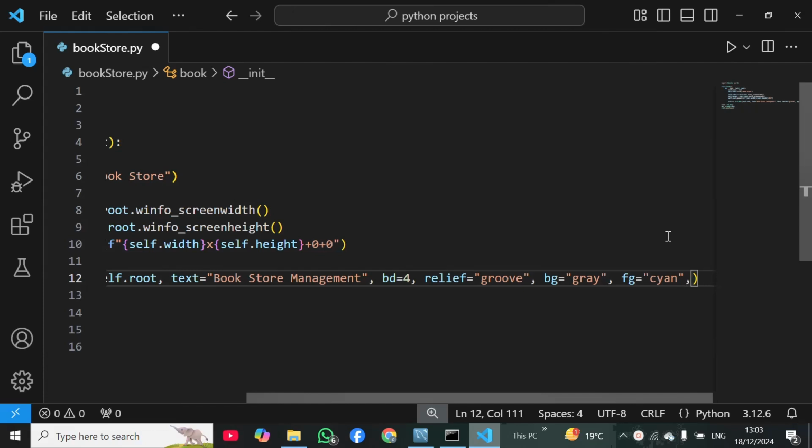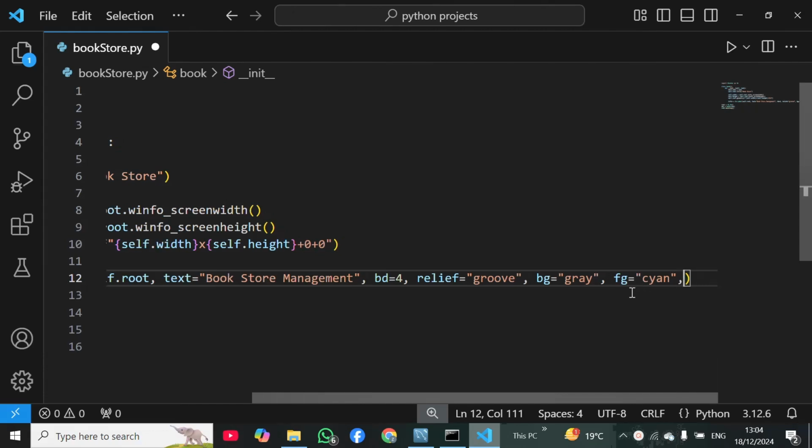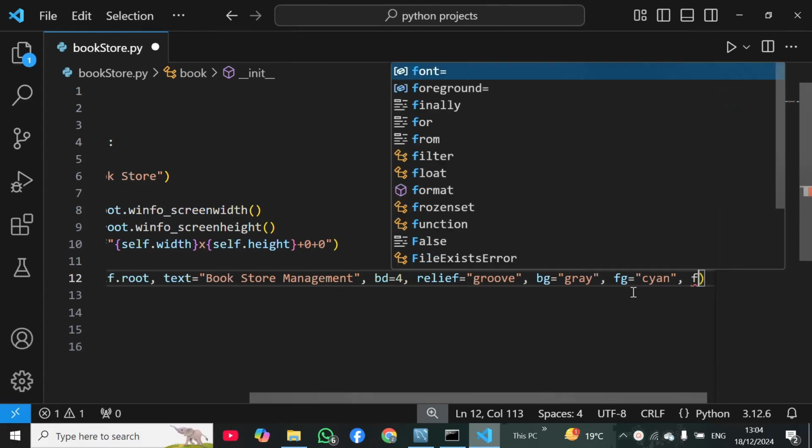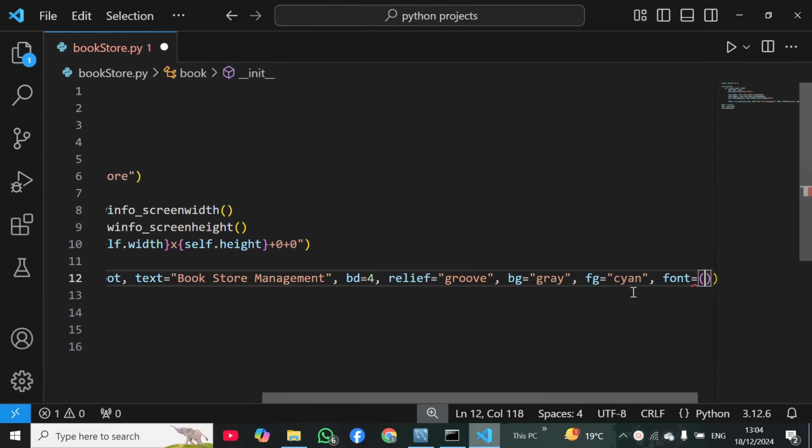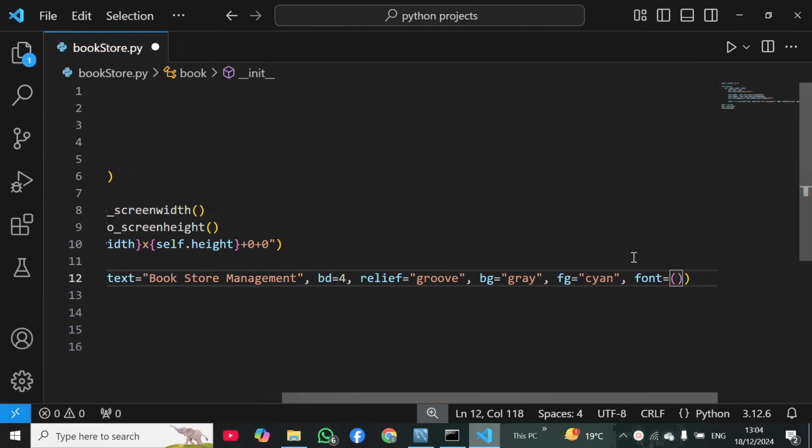Okay, so next, this is our font color, and also I can apply font styles, font family, and font size. So for this I will choose font property, and here I have to pass values in a tuple. When we are assigning more than one value for a single property, then we have to use a tuple. Otherwise you do not need a tuple.